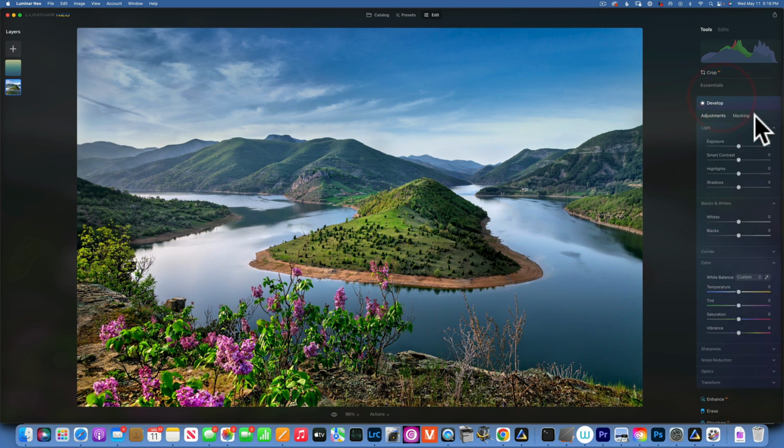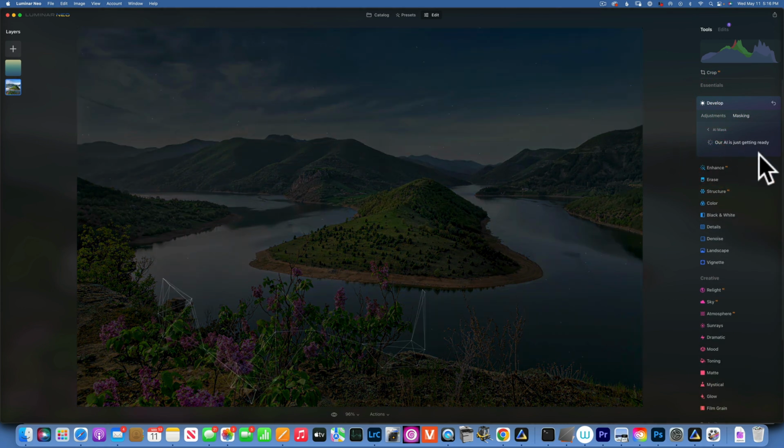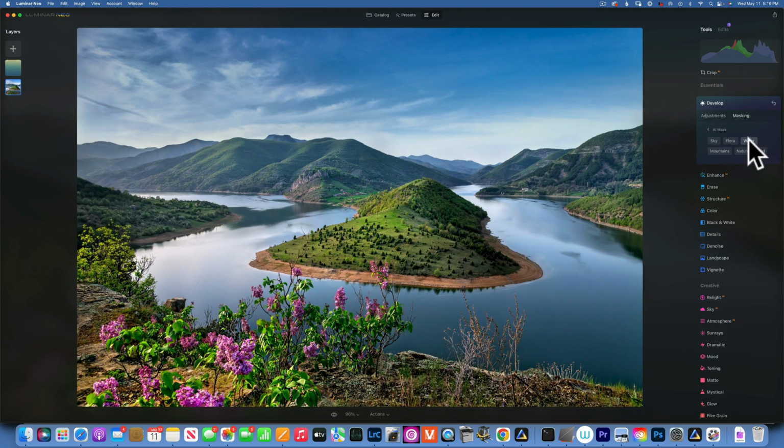Well, we can go to develop, we can go to masking, and we can go to AI mask. We'll see what kind of things it finds. And it did find some water. I'm gonna click on it, it made a decent selection. It's not perfect, but we will fix it in a second.